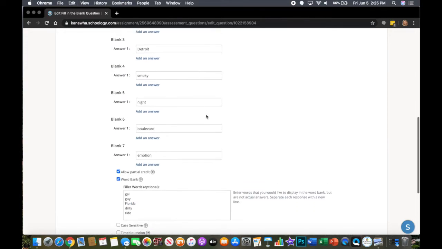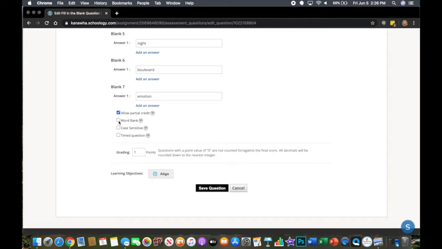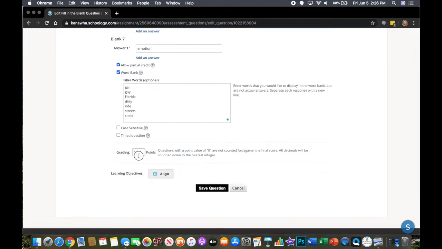It's going to take all the possible answers and make a word bank. So you can see right now I have a word bank available. What that will do is take these words that I've typed in to add some choices, plus the correct answers, and put them together to make a word bank. If I turn this off, there won't be a word bank. The students will have to type in the correct answer just by coming up with their own words. All right, so I'm going to provide a word bank. Then I'm just going to decide how many points this is worth. And of course, as always, I can align my standards.